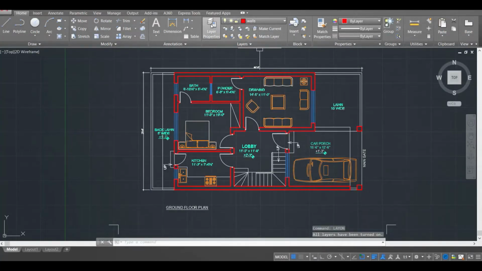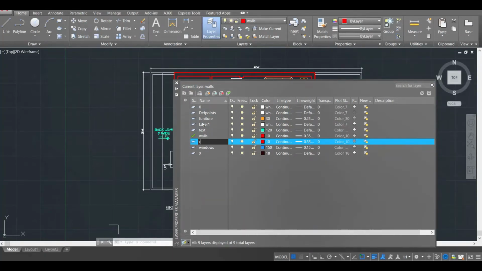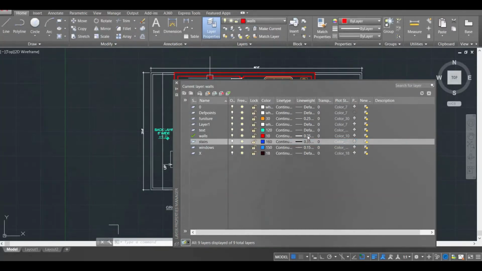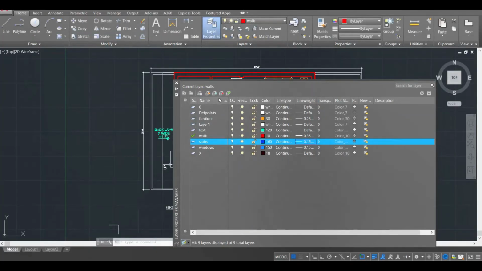Next, quickly we will create a layer for stairs. Again, click on create a layer, stairs. Give it a color that you desire. Give it blue color maybe. Click OK, and the line weight for stairs is 0.13. Click on 13, click OK. These line weights are very important. You do try to remember them by heart so that it is easier for you to work anywhere from any system, or you can even work manually if you remember the thickness of these line weights.